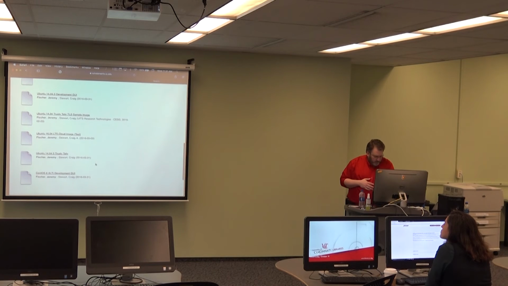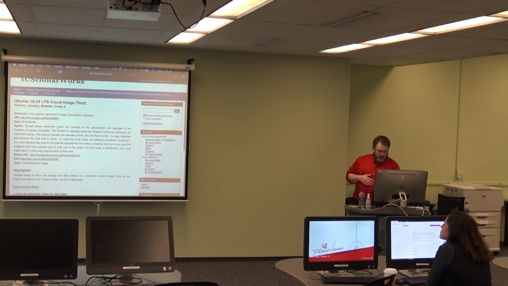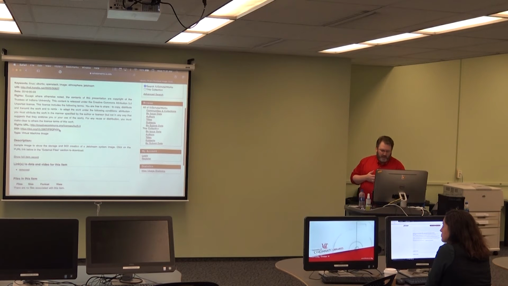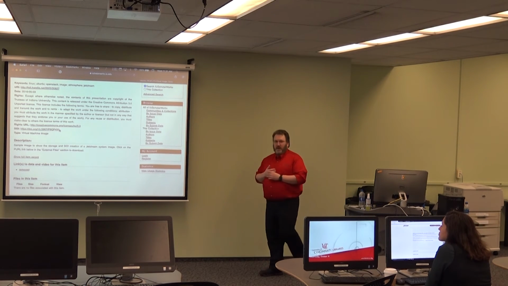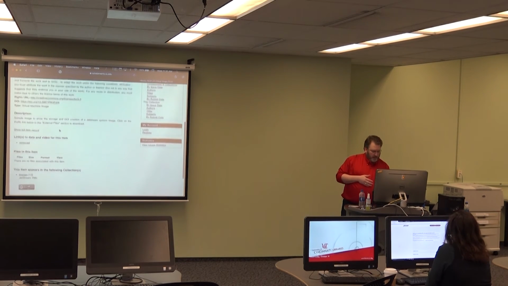So here is one of our test images. We've submitted this for DOI. It'll come in here. There's our handle address, which is our ScholarWorks address. But here's the DOI that we can actually use to publish with. So we can cite this in a paper and put a DOI in there, and anybody can then use that DOI and it'll end up here.